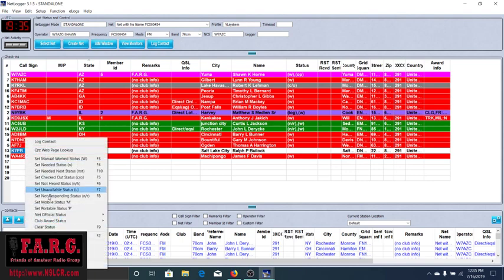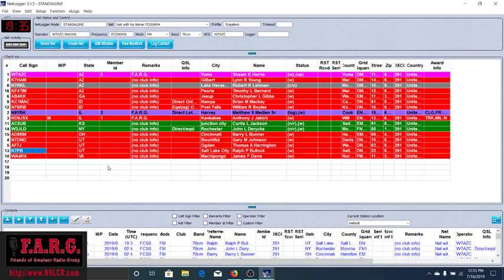And then if you want to save contacts, let me get out of this one. You can click on here, and I believe you just hit log contact, and now you see he's turned red. He's down here. Next time he logs into the net, you know that he has been on the net before.